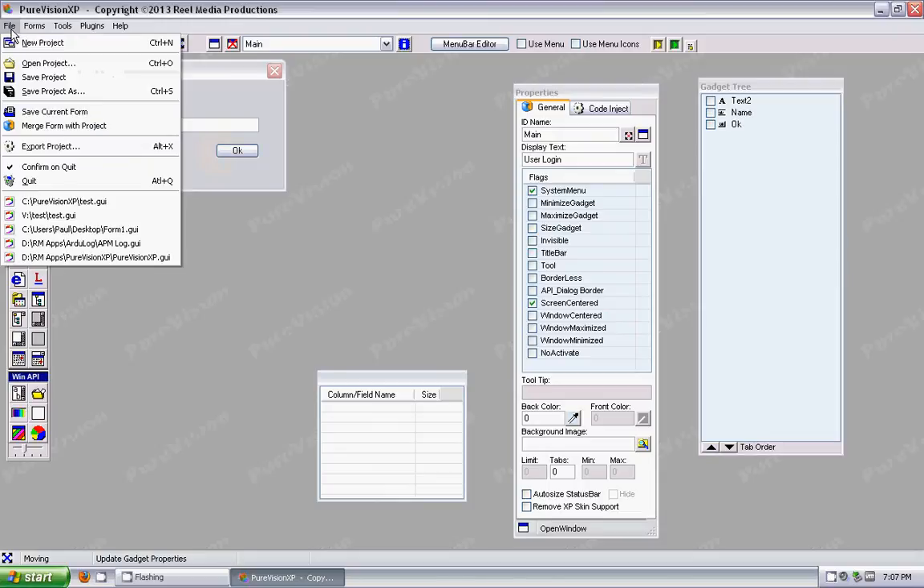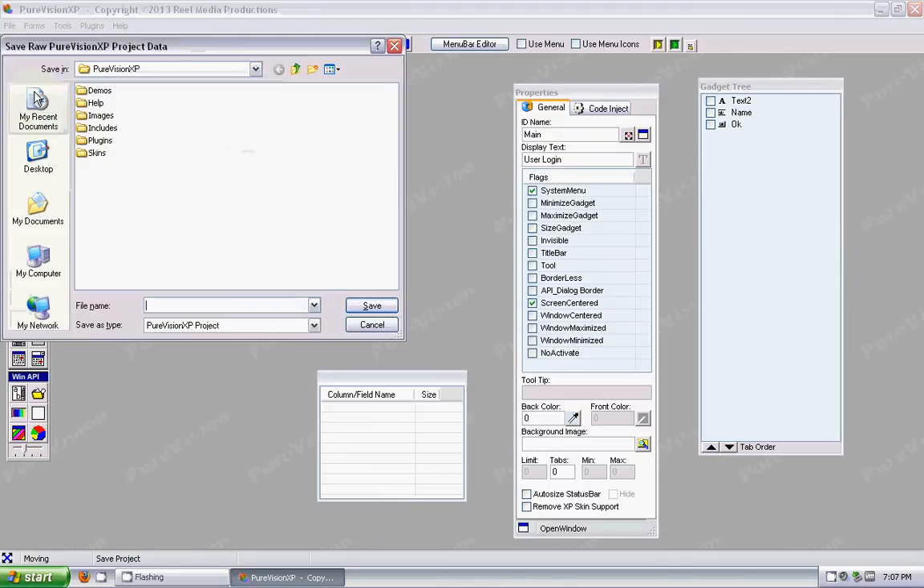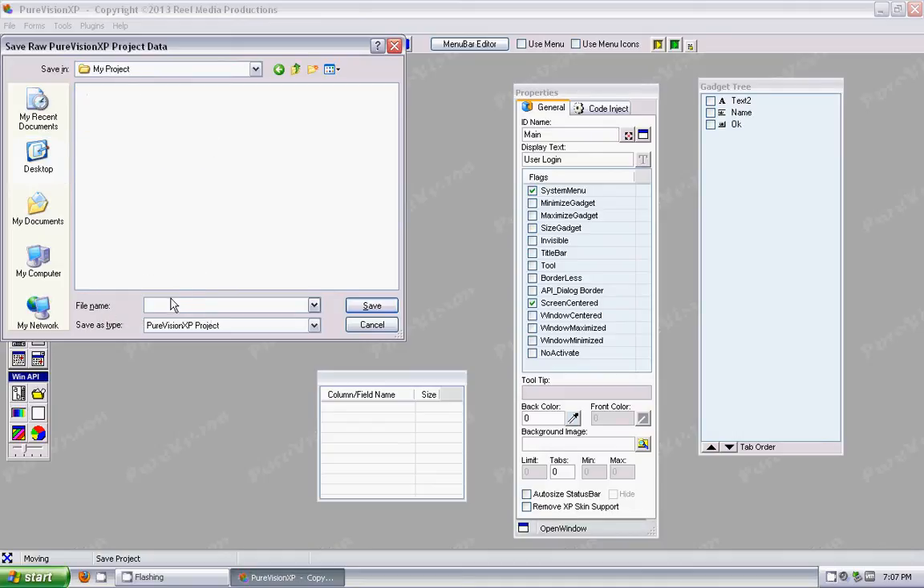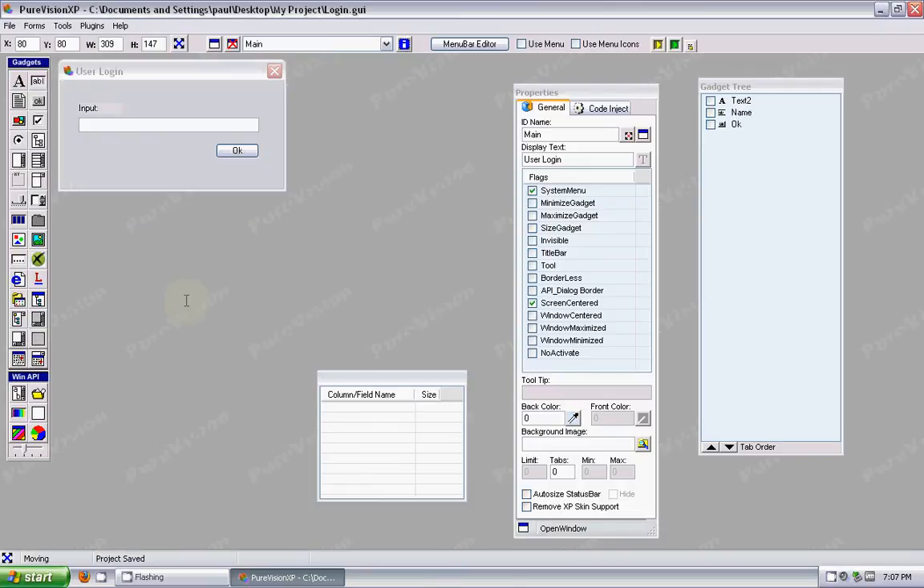Now, I'm going to go to File, Save As. I'm going to save this project. Now, the folder that I made on the desktop called My Project, I'm going to save it in there. So I'm just going to call it login. So now we have our project saved on our desktop, and it's called login.